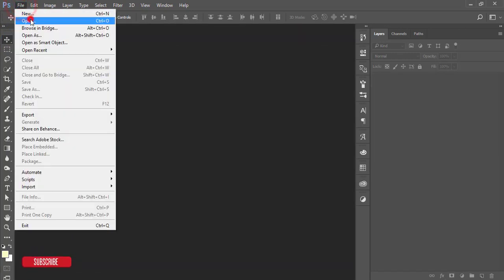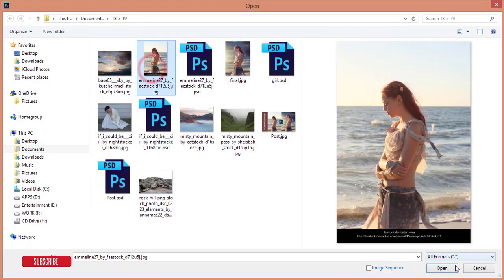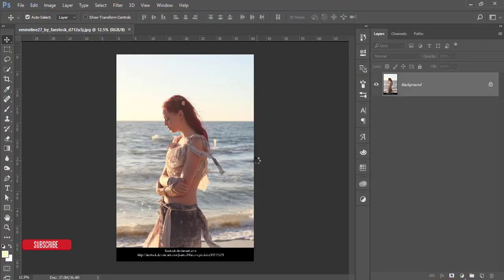At first, go to File and open up. Here is the stock image, and I downloaded this one from DeviantArt.com, and I'll give you that download link in my video description. So if you need, you can check it out.